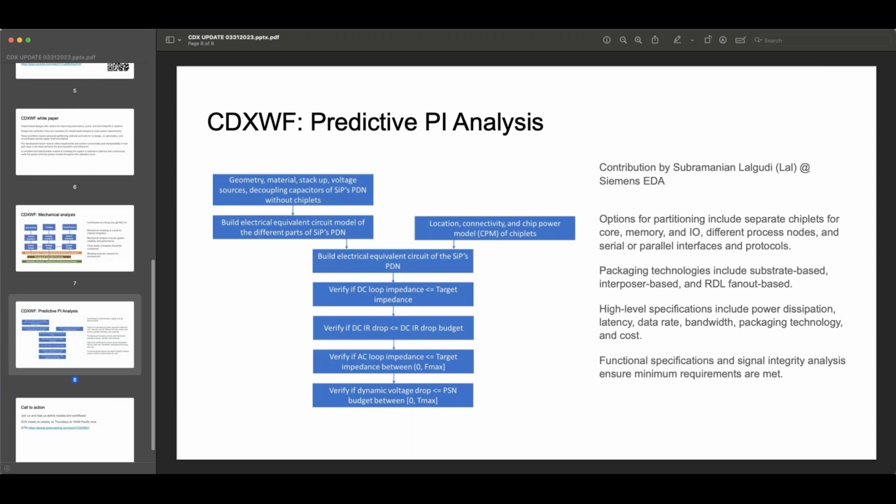With reference to the original checklist, right? If you're doing PI, you would know what models to look for, and you can see, okay, these chiplets have CPM models, I can use them in the analysis, and these don't, then I need to go and ask the vendor to deliver me CPM models.